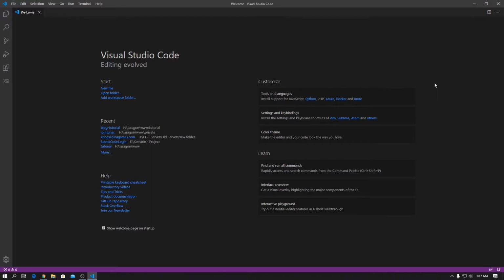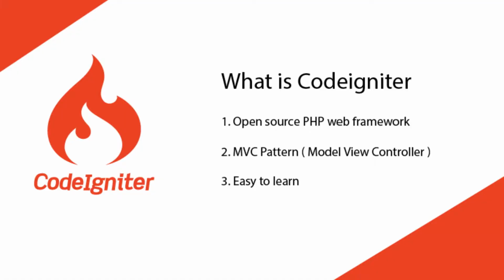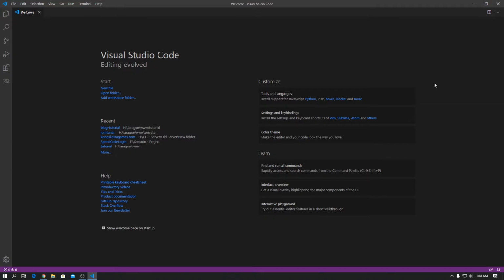So today our tutorial is a bit different. We are going to learn how to make a web app by using Codeigniter framework. So what is Codeigniter framework? Codeigniter framework is actually a MVC framework, model view controller, and it's based on PHP. Today we are going to build a blog website by using Codeigniter.